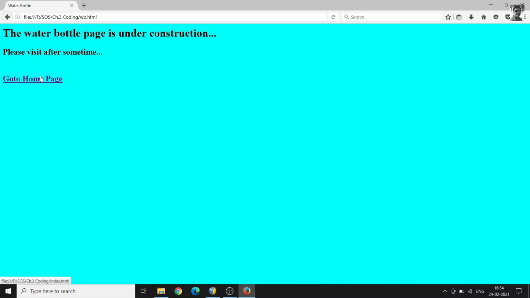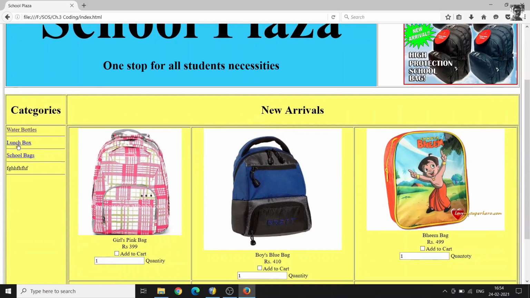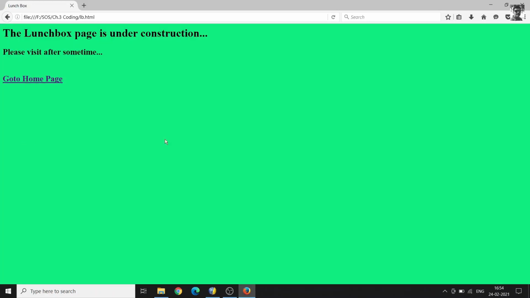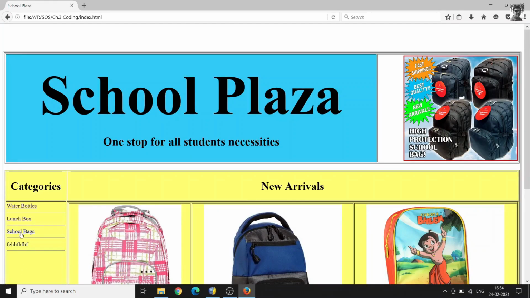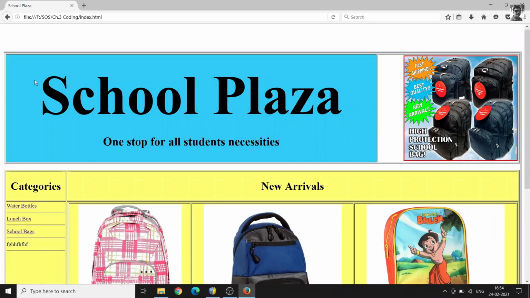That is called the best navigation. So for that we had created this link. We click on that and it comes to the index page. Similarly, the user goes to the lunchbox page. Again, this page is under construction, and go to the home page. And for school bags also, the page is under construction, go to the home page.